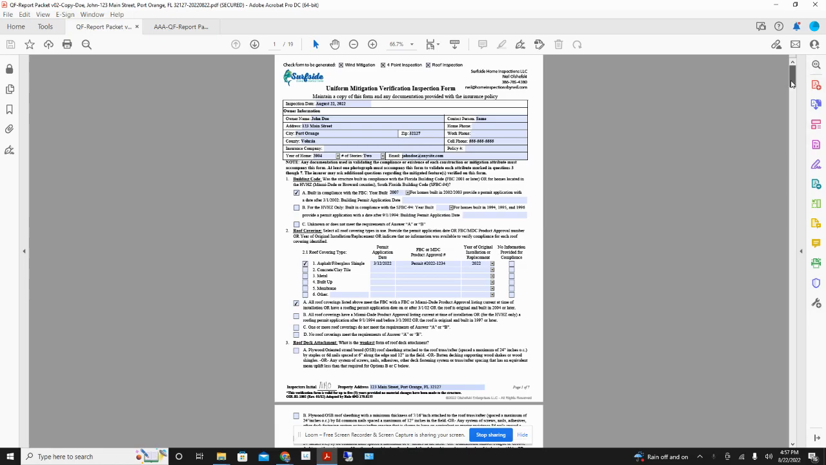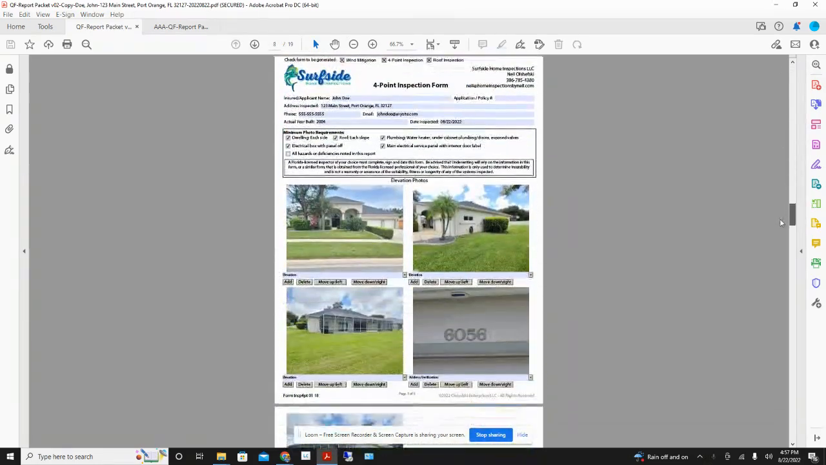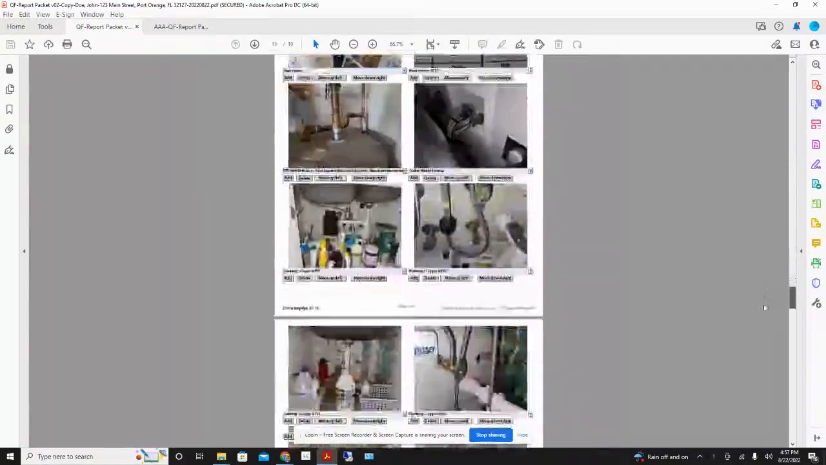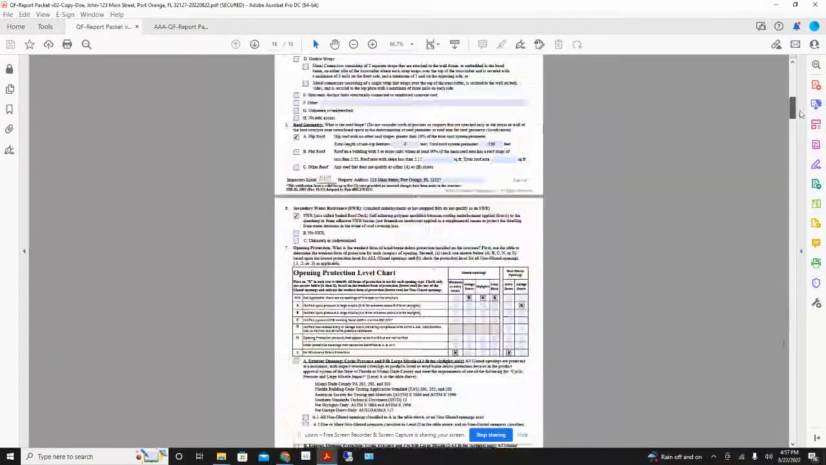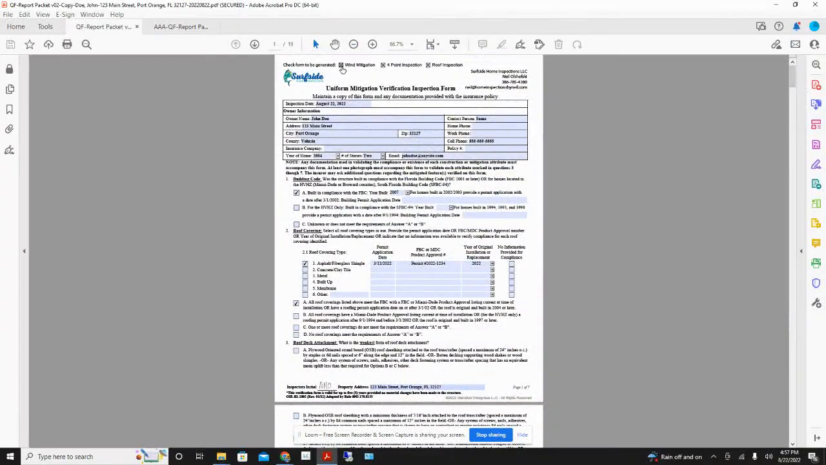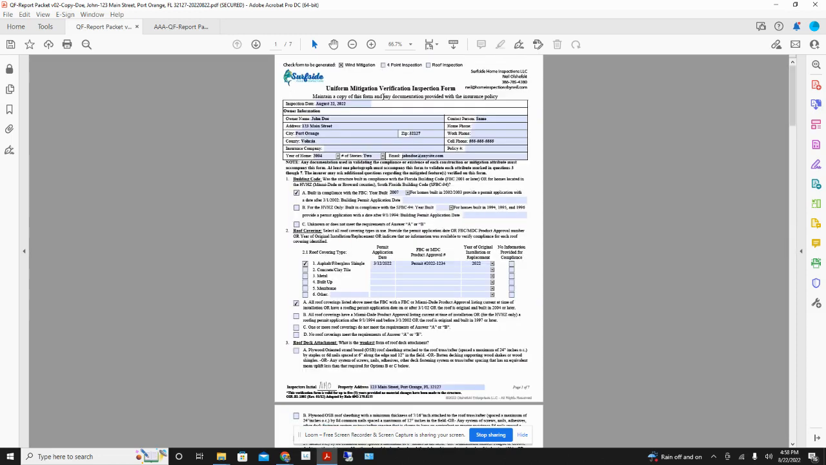All of your reports are all in one document. If you scroll through here, you can see I've done all the reports. We'll get down into the four point. There's the wind mit, there's the four point, and then there's a roof inspection down here at the bottom. What you can do is turn these on or off. If you just want to work with a four point, you turn off this one, you turn off this one, and then all you have is the four point. If you want to go back to just work with the wind mit and turn off the four point, you end up with just the wind mit. For this demonstration, I'm just going to keep these all on for the moment.